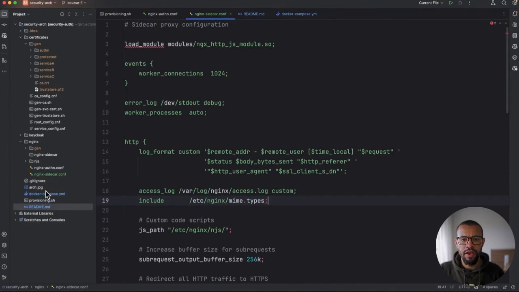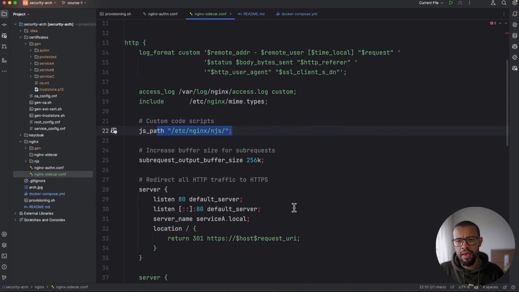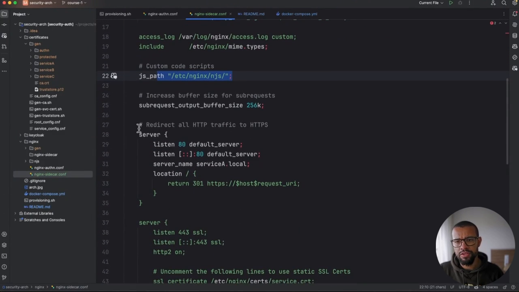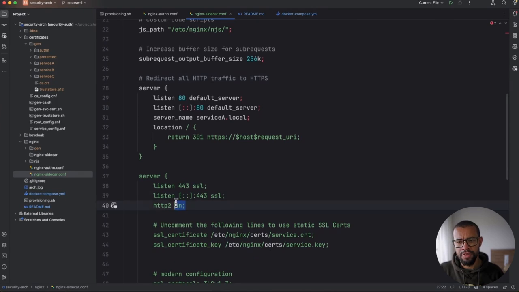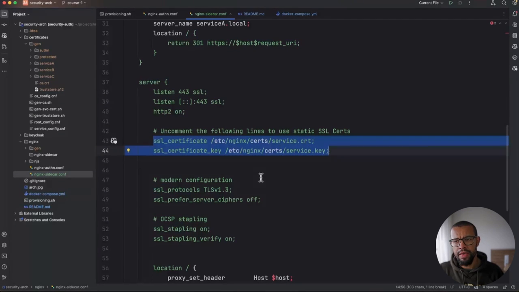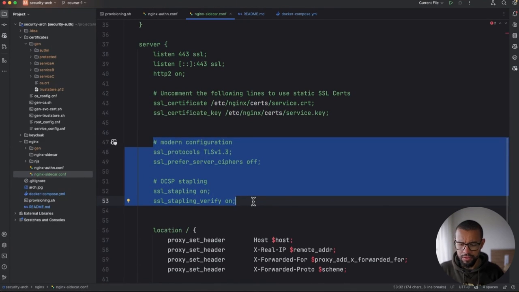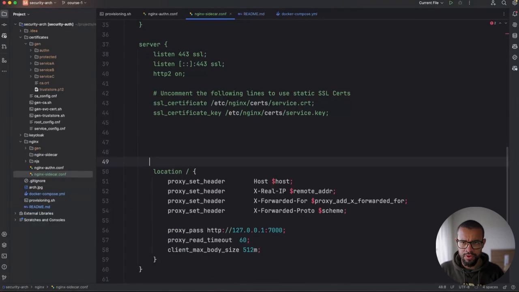The first thing, I have created another Nginx sidecar configuration here. We had the authn one working up to now, and now we have a new one. And it is basically the same in the beginning here. We are using our JS path and some simple configuration. We have here the redirect of our HTTP into HTTPS, and you have set up here our SSL server, and we have here our certificate. And here we have some more configuration about SSL. I think this is not required yet. Remove this.